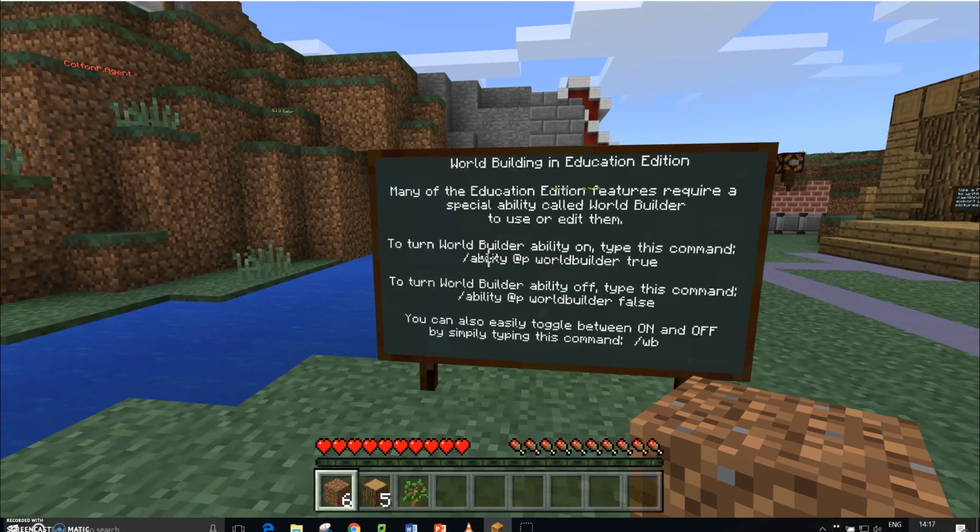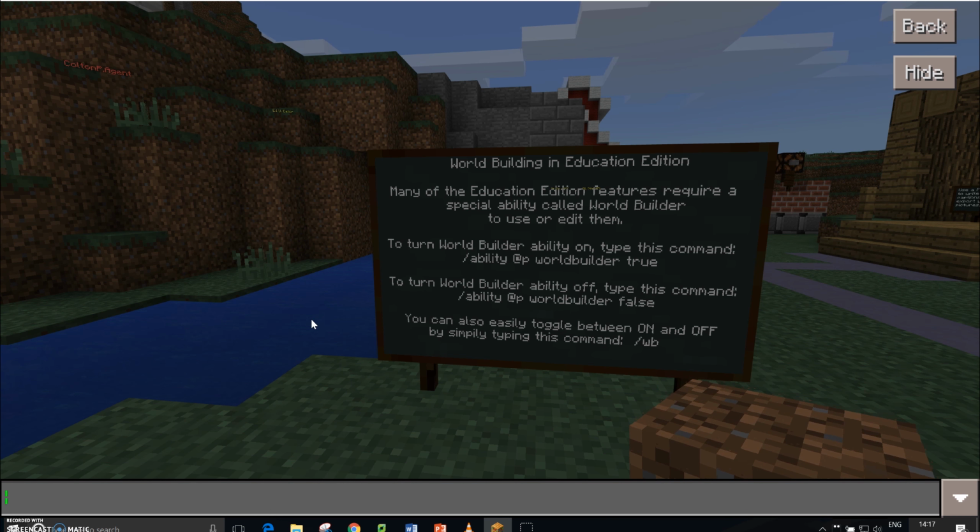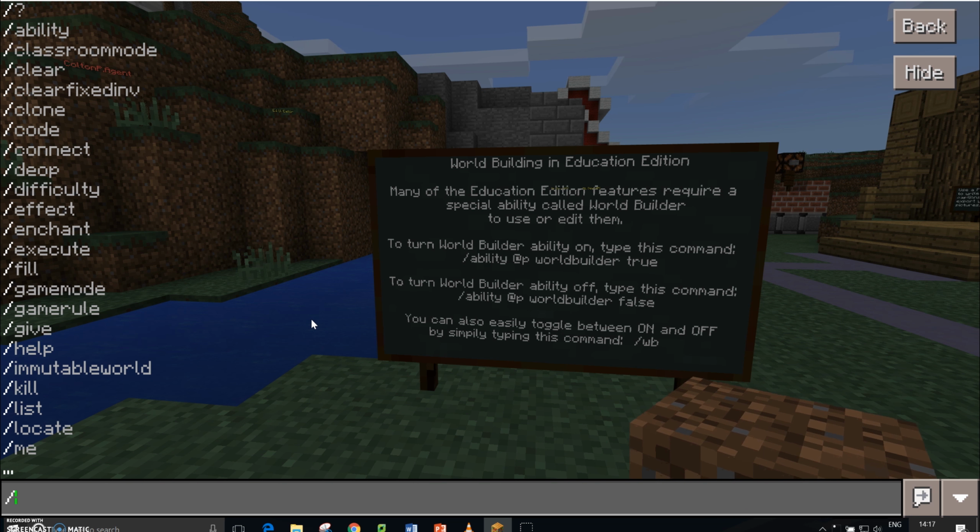Another thing that's only available to teachers there is if you press the return key, it comes up with this typing menu here. If you press / there, it gives you a list of all sorts of commands that you can give to control the game as the teacher. You can teleport the students to you, you can create blocks, you can give blocks, you can turn the monsters on and off, all this sort of thing.